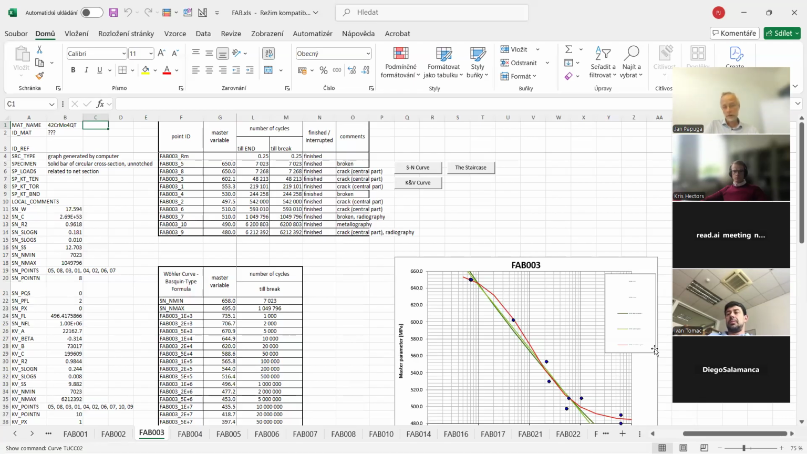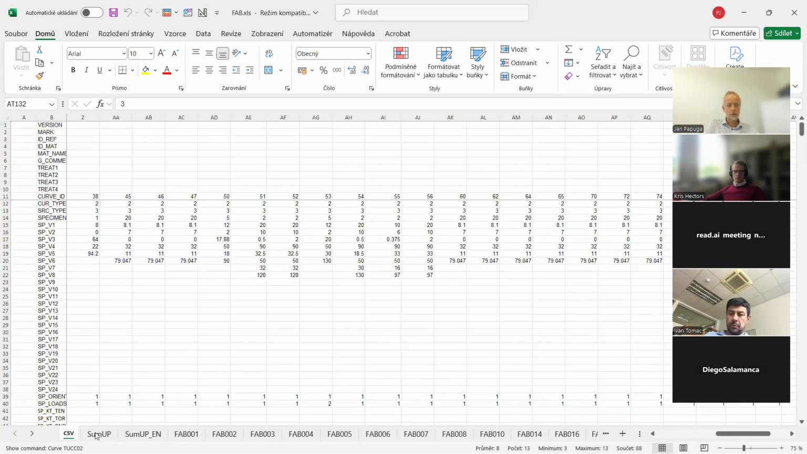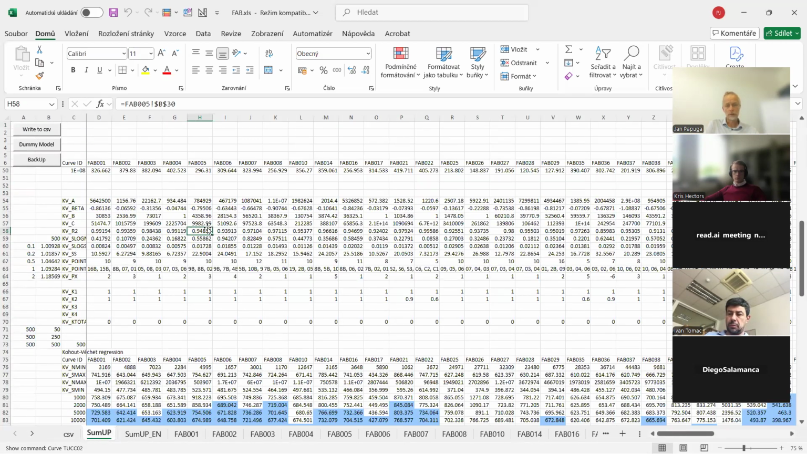So these functional buttons are here for you to prepare everything. This information is then projected here to this sum-up sheet. So here I see what the regression parameters of the Kohout-Vichet curve are, what the statistical parameters of the regression are, plus some dedicated proposal on how to evaluate the quality of the experimental data.